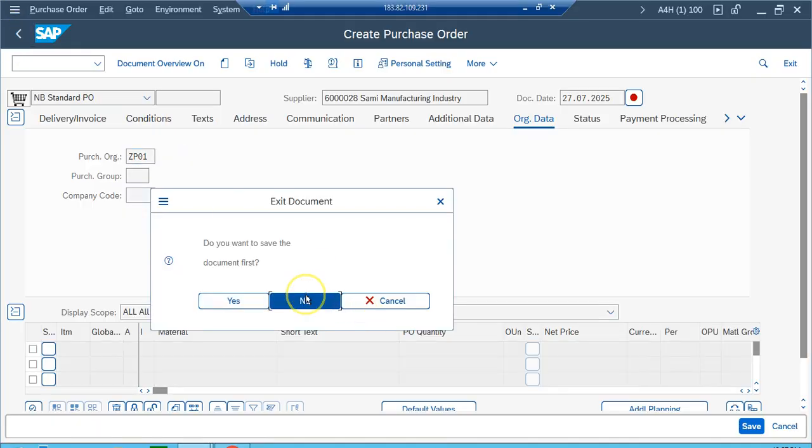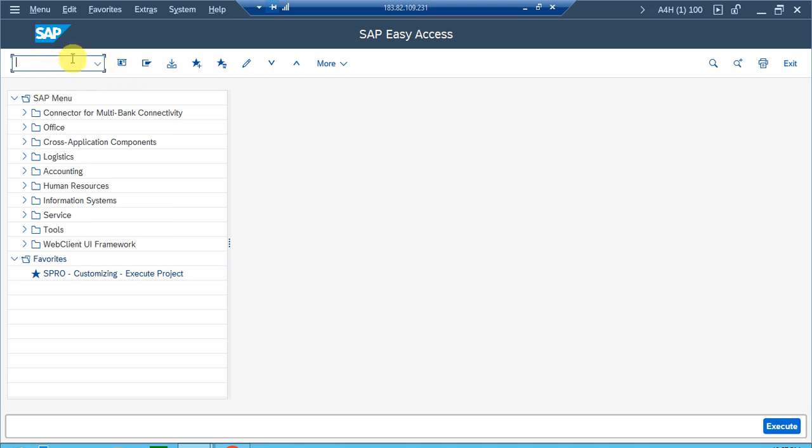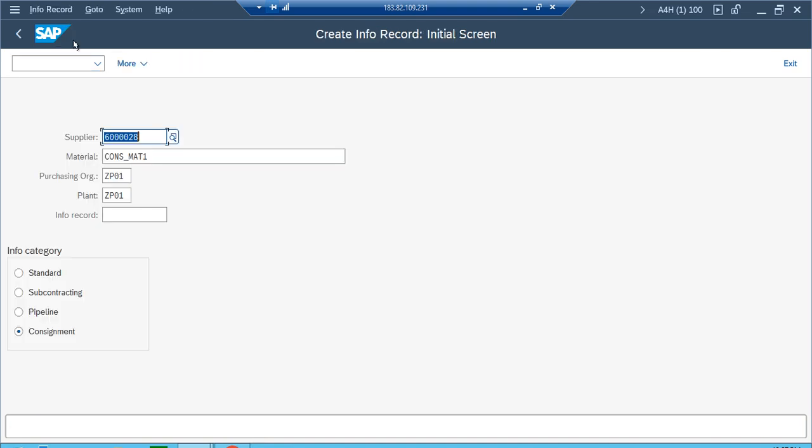As I mentioned, first of all we need to create a purchasing info record. To create a purchase info record, what transaction code do we use? We use transaction code ME11. So execute the ME11 transaction code. Here we will enter our supplier, meaning vendor, material, and purchasing organization and plant information. Our vendor is 64028. Our material is CONS_MAT1. This is our purchase organization ZP01, plant ZP01, and here just remember we need to select the info category as consignment.